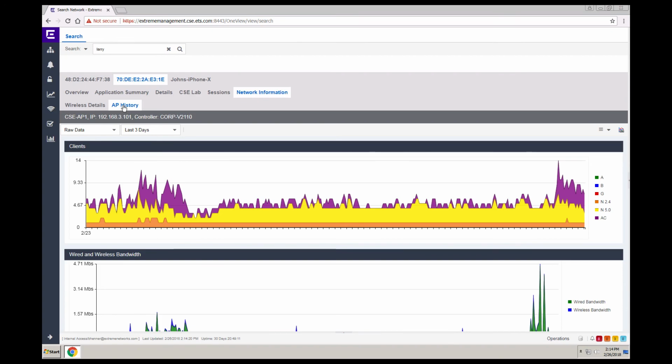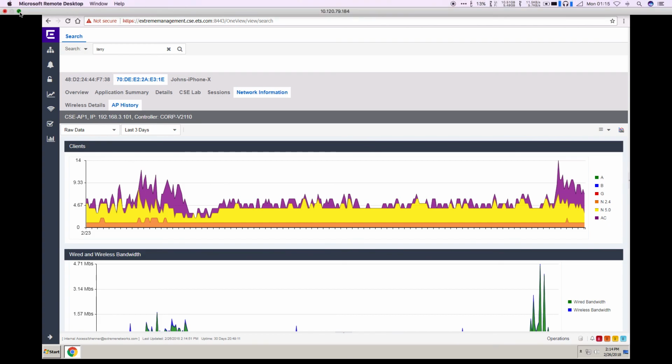Notice I'm doing all this in a single interface. I'm not hopping from one tab to another to show this information, or hopping from one tool to another. I didn't have to search for Larry on my wireless controller. I didn't have to search for him in my switch, one switch at a time. It doesn't matter how we connected to the network. We're providing all this data in a single location, and that's what makes the solution very powerful.